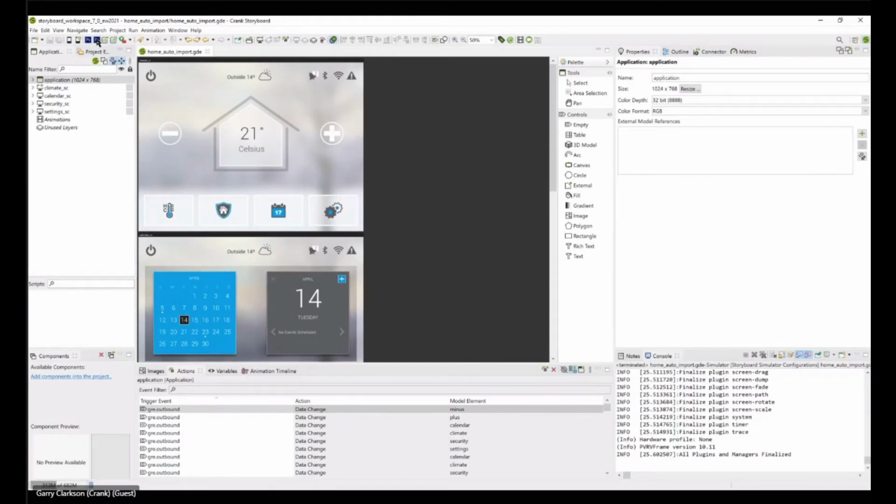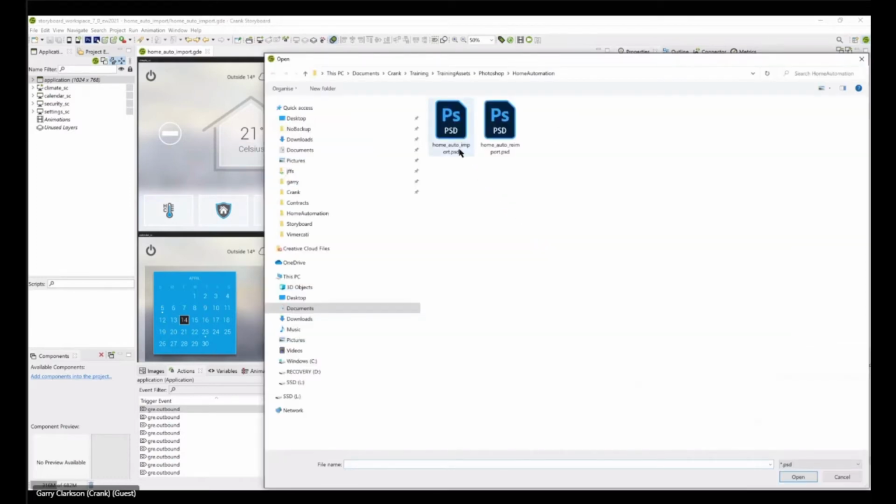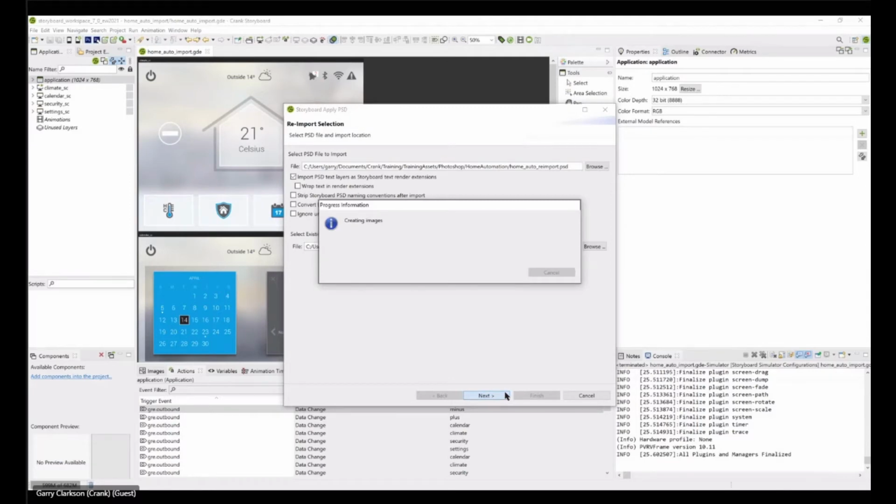So what I can do is take that new design. Remember we were using the import before. We're going to do a re-import now. I'm going to take that design, reapply it, or map it onto my existing application. And you should see the images being replaced with the new ones.